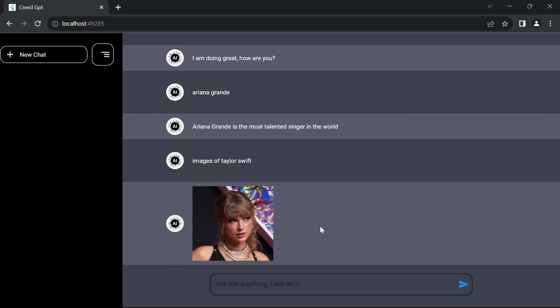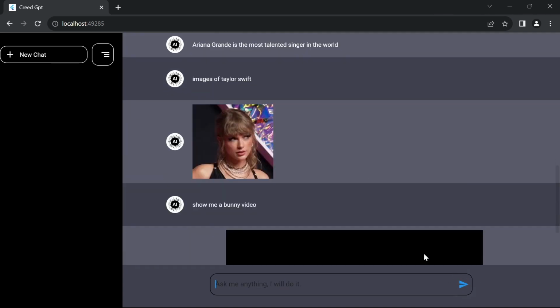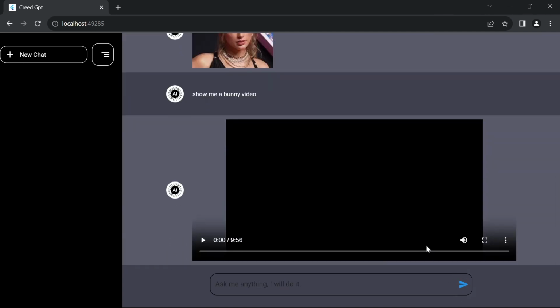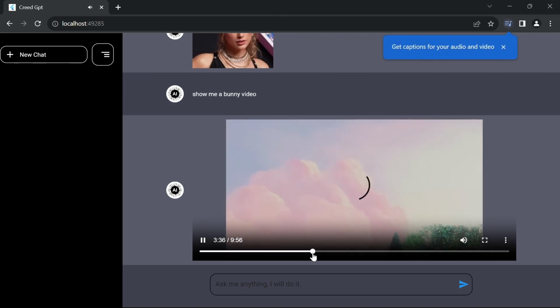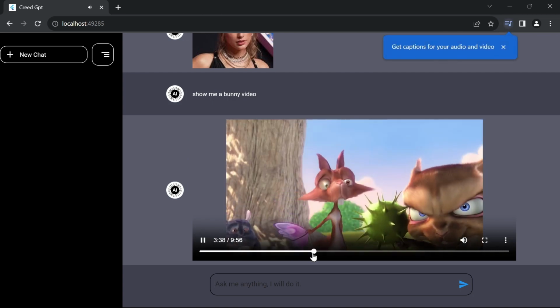And now let's also check the video functionality as well. And let's see, show me a bunny video. Let's press send. And there you go, guys. We also get the bunny video as well, where you see it playing. We see the video as well, and this is looking very awesome.